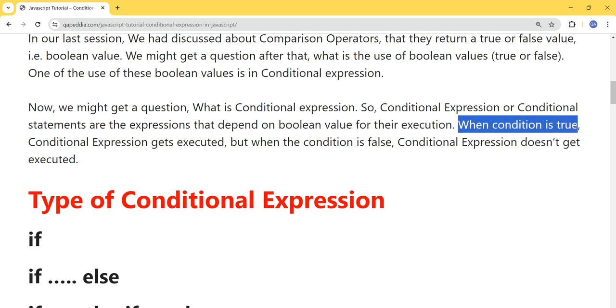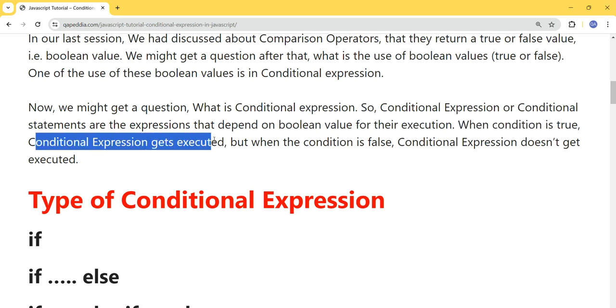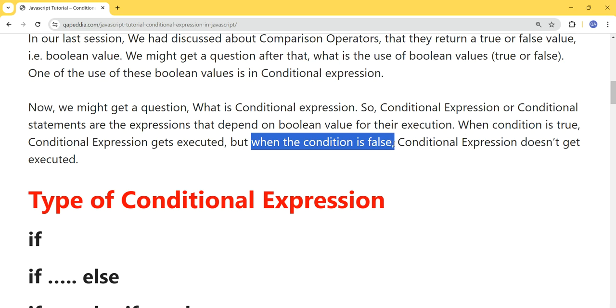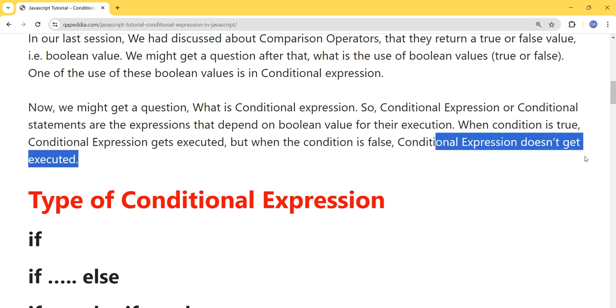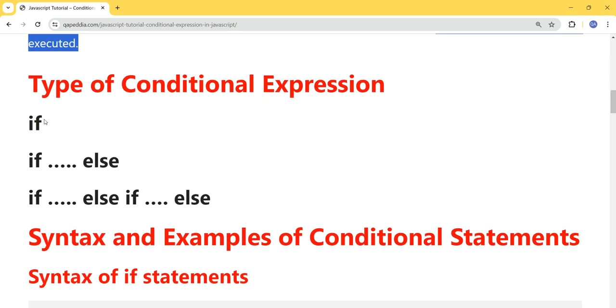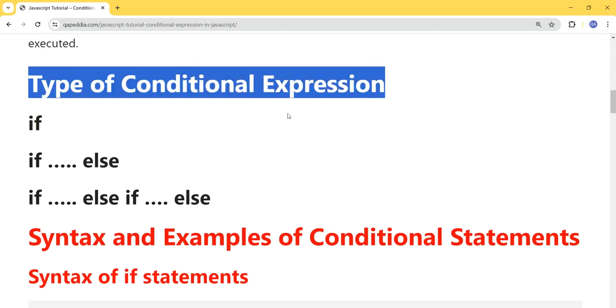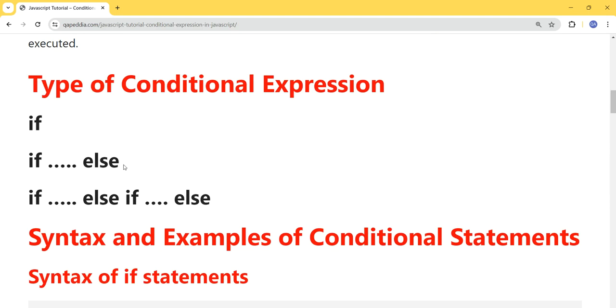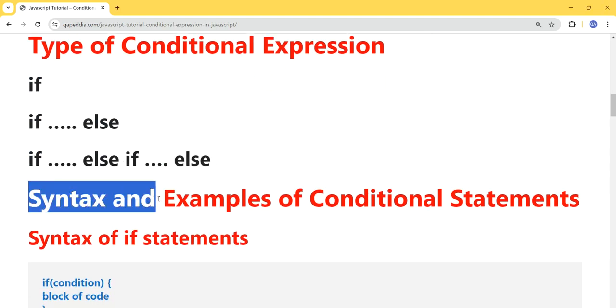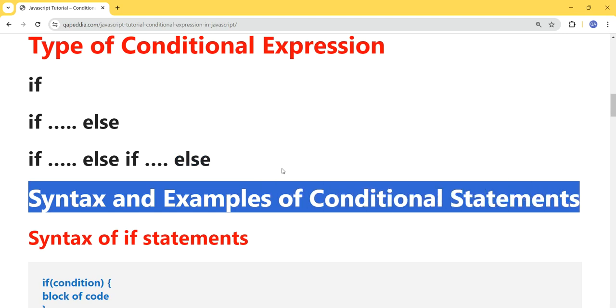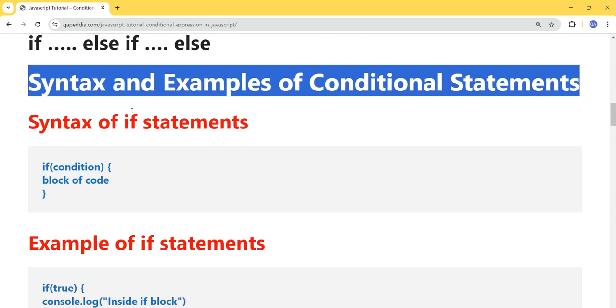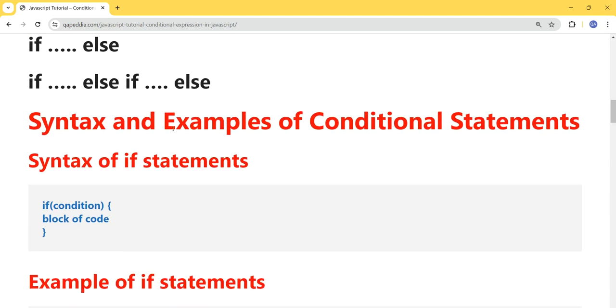Whenever the condition is true, the conditional expression gets executed, but when the condition is false, the conditional expression does not get executed. Now let's see types of conditional expression. If, if else, if if else. Now let's see syntax and examples of conditional statements. So let's see the syntax of if statement first.